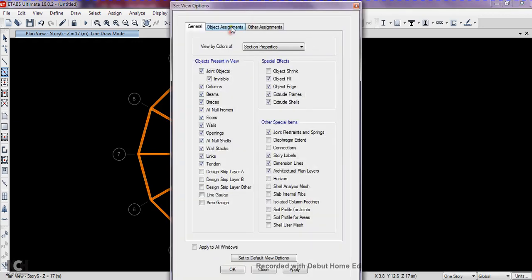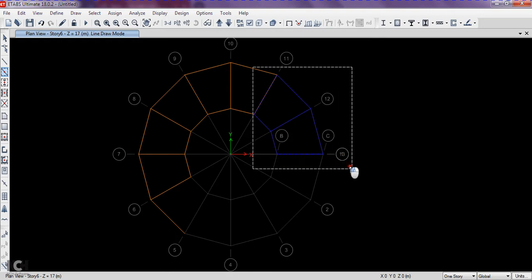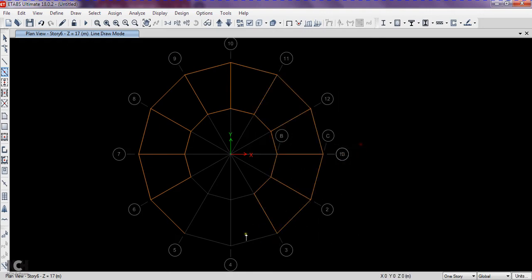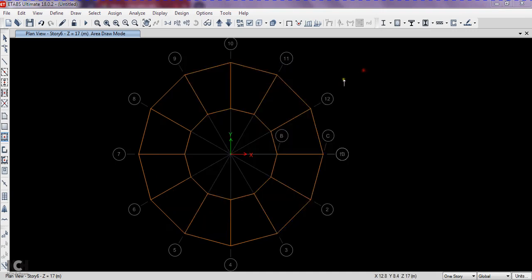One second, this one is on, extrude frame, extrude shell is on. So the frame on the outside is created. So one more is created, that is the beam on this outer side. Next you go for quick draw floor here. Change this one to the slab 130 mm which we have defined last time.